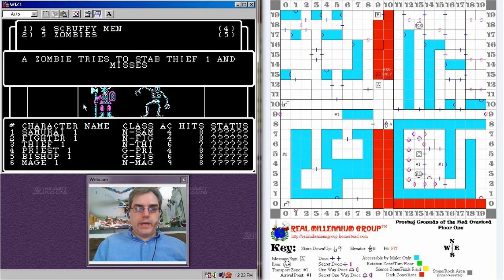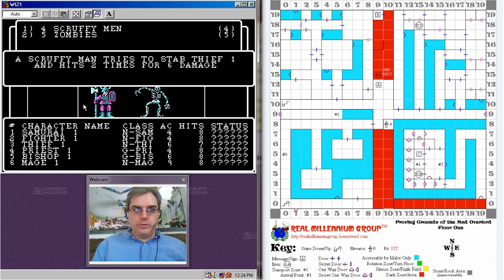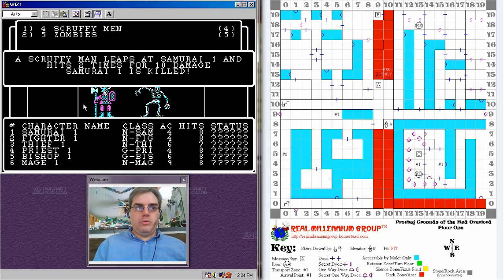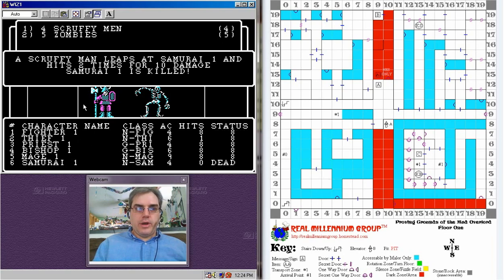At least they're missing, so they don't have a lot of spells left, and we are badly outnumbered. Oh, and he is paralyzed. At least they're missing with their attacks, so that's good. Uh-oh, the thief got nailed. Oh no, our samurai is killed. Fabulous. Samurai is dead, as you can see in the stats.